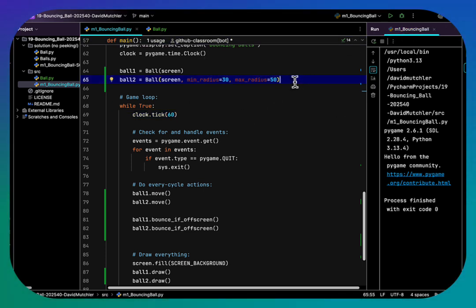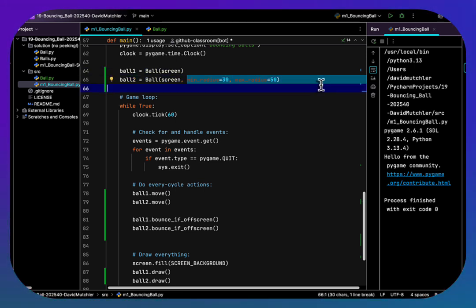So if you haven't already, be sure to go back there and put in min radius equal 30, max radius equal 50. It's a little hard to read there in my color scheme. Let's switch my color. Well, there we go. Min radius equal 30, max radius equal 50.